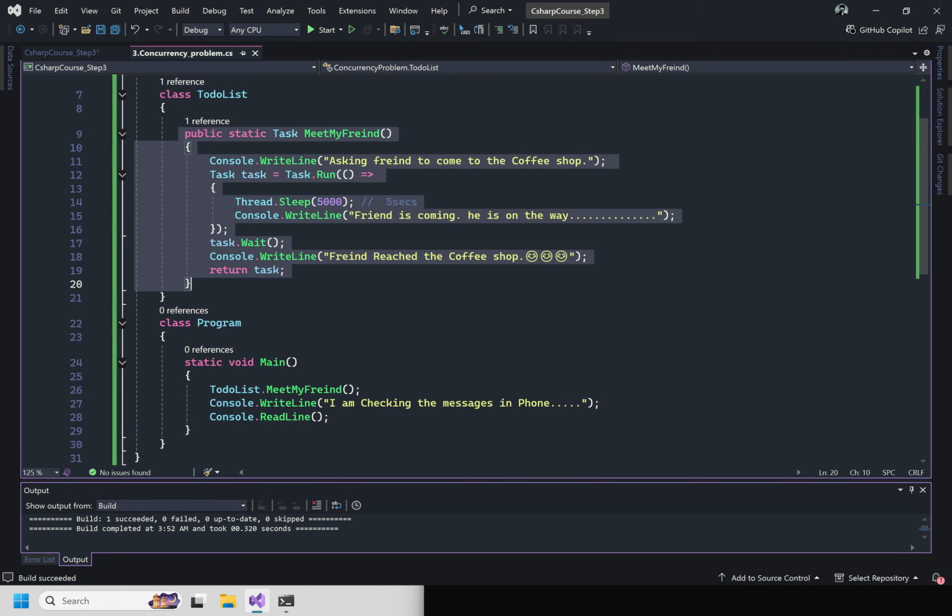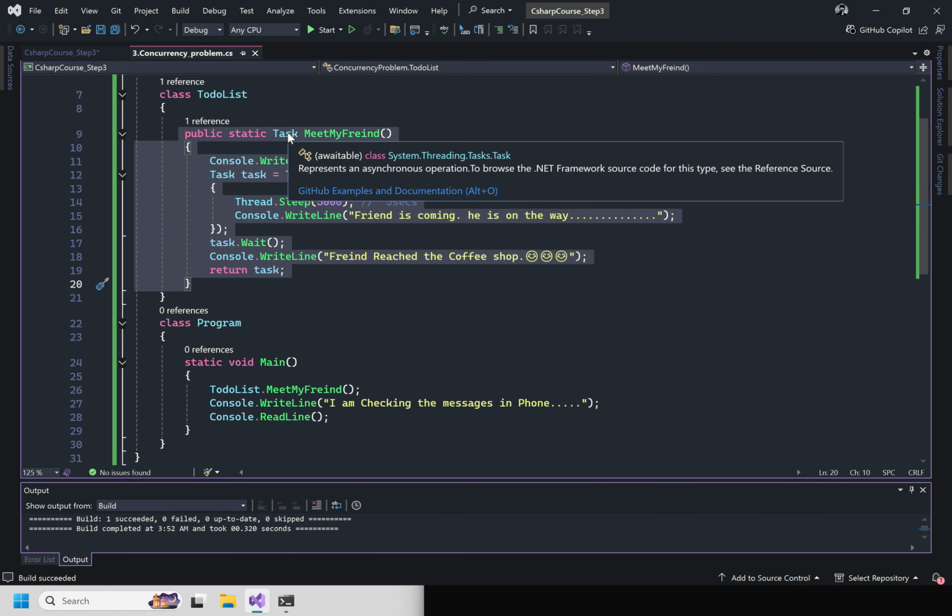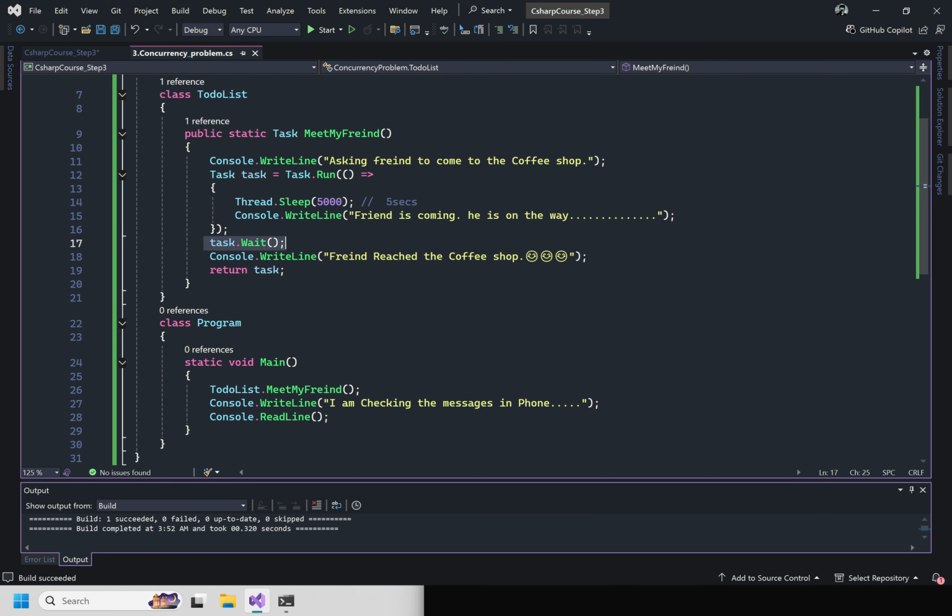The main drawback in this method is the task. I'm using the task, I'm using the wait method. When I use the wait method, what is happening here is that it is completely blocking my program execution. So once it is released, only then can I execute the other statements. Other statements in the sense, here I am checking the messages on my phone. Okay. So what is happening exactly here?